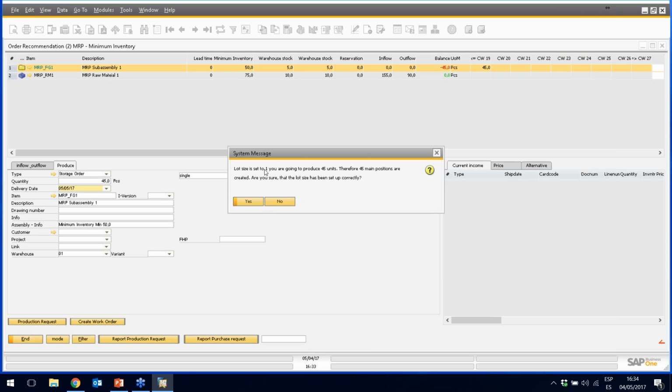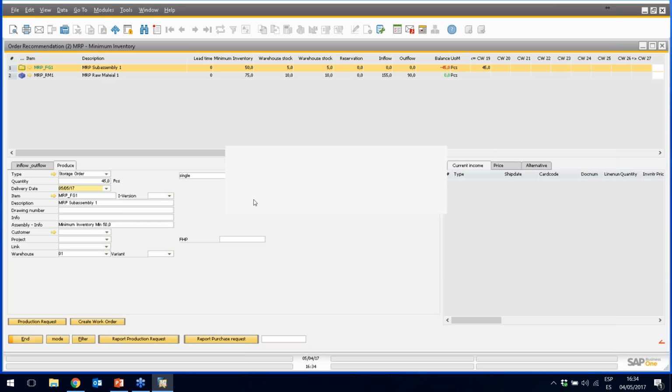The lot size is set to 1, so it's going to be 45 positions. In our case, it's not a problem. What it's going to do is 45 positions on the work order, but it's okay.